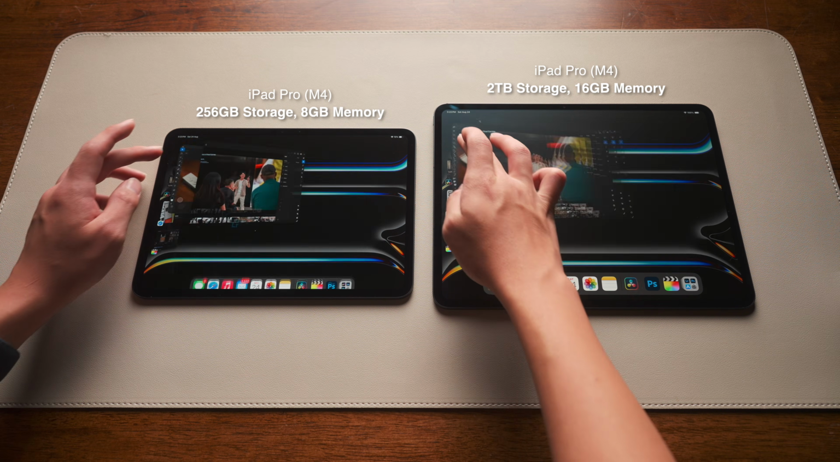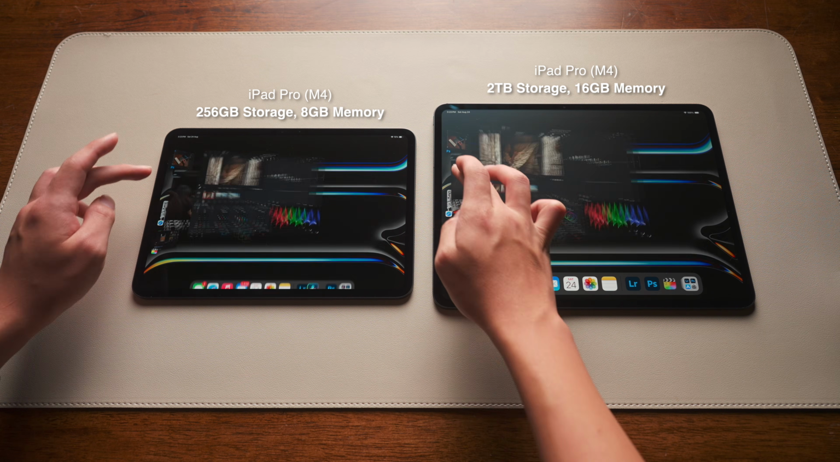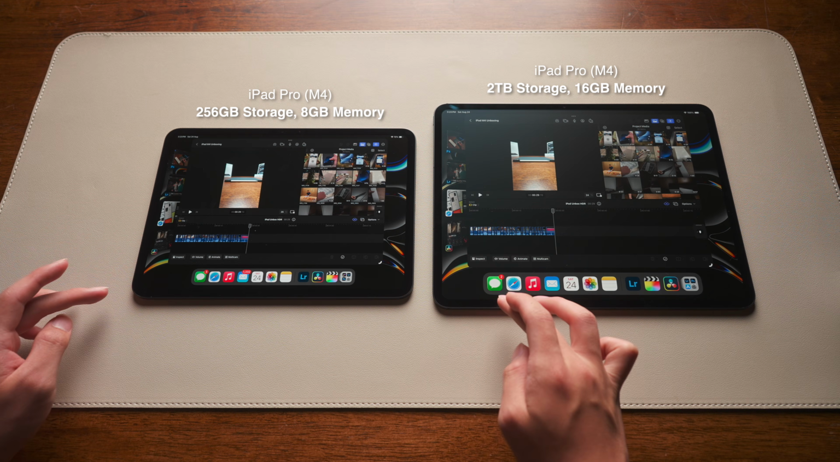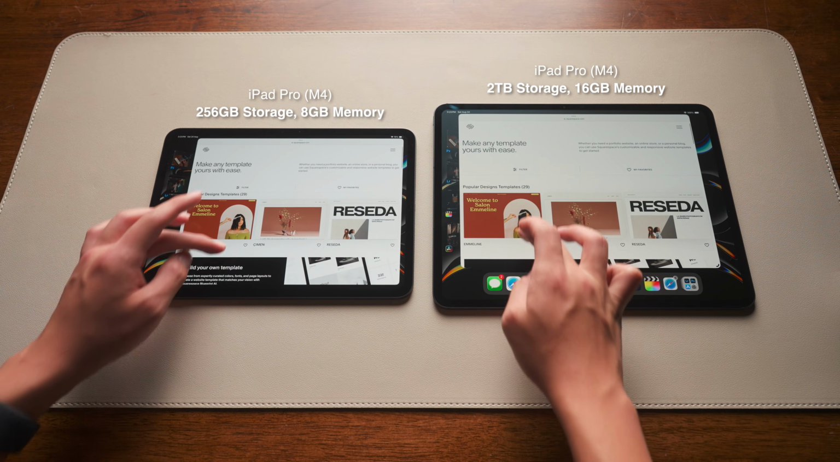Just to set the stage, even on the base 8GB of RAM, the iPad Pro is already a beast when it comes to multitasking. Here I've got Stage Manager set up with Photoshop, Lightroom, Resolve, and Final Cut Pro open at the same time. I've also got a Safari tab group open with a lot of tabs, one of them being Squarespace Blueprint.